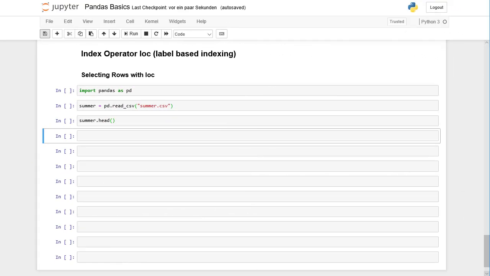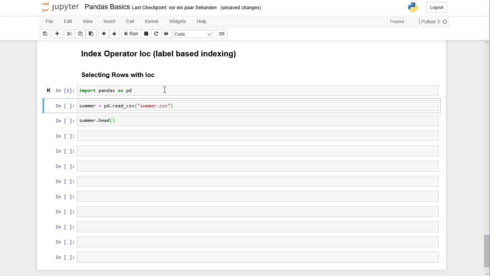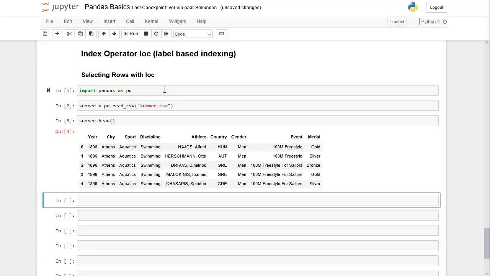Hi everybody, so in this video we learn how to select rows with the index operator loc, the so-called label-based indexing, and we will see in a minute what the difference is to position-based indexing with the iloc operator. But first of all we import pandas as always, and we import our Summer Olympic Games data frame, and we have a look at the first 5 rows.